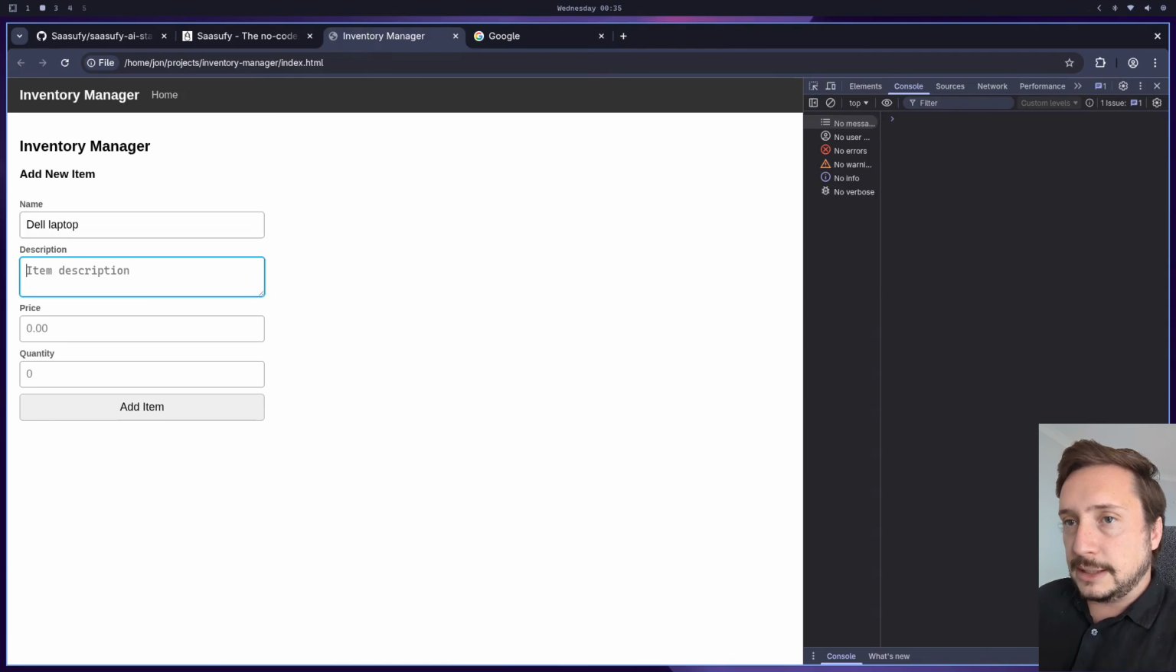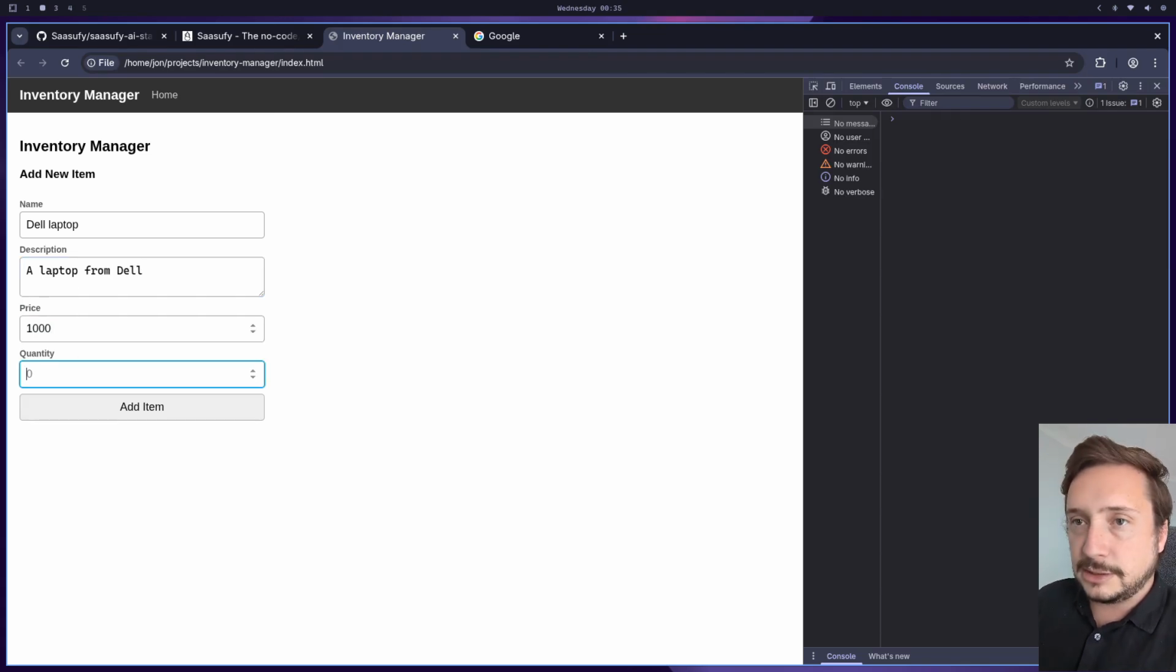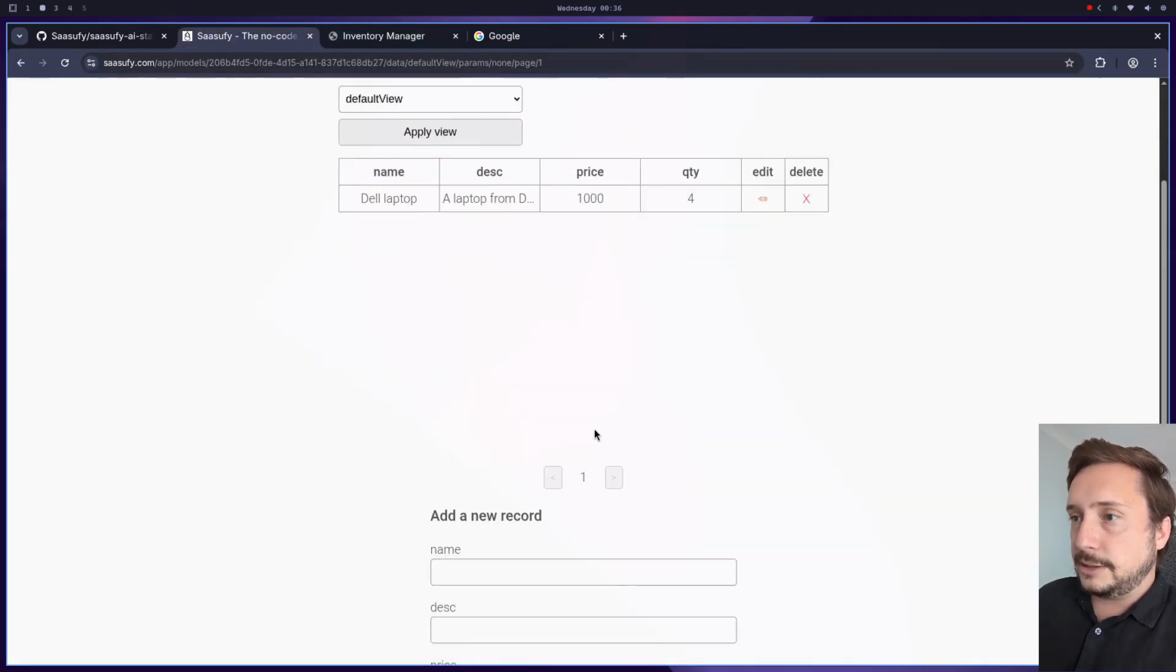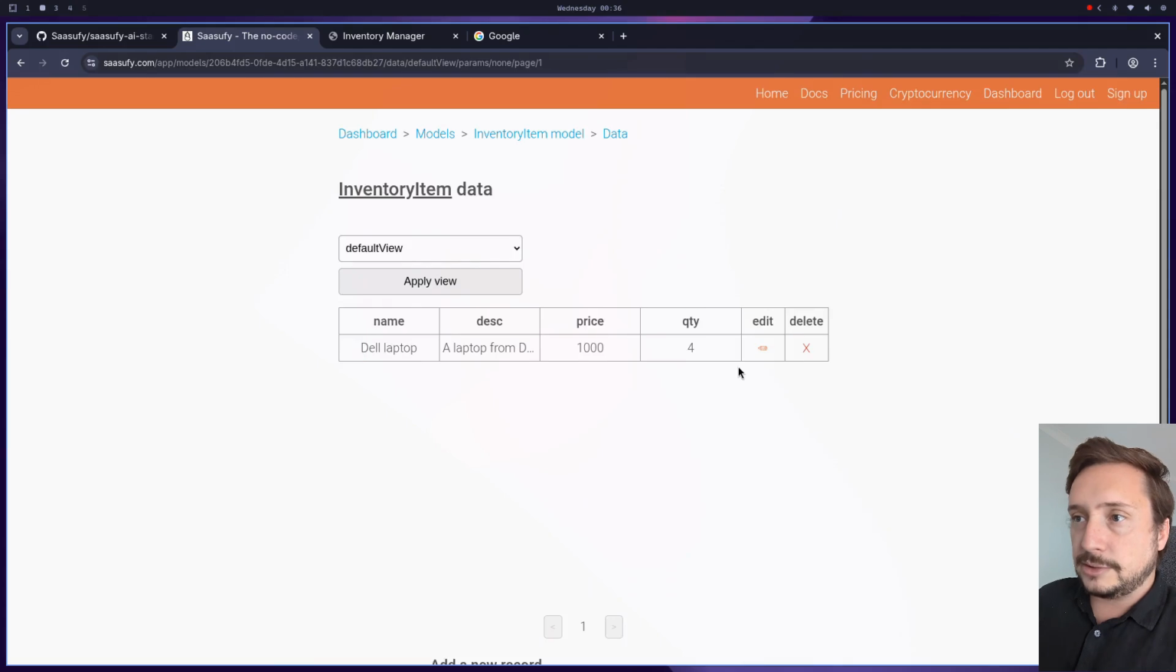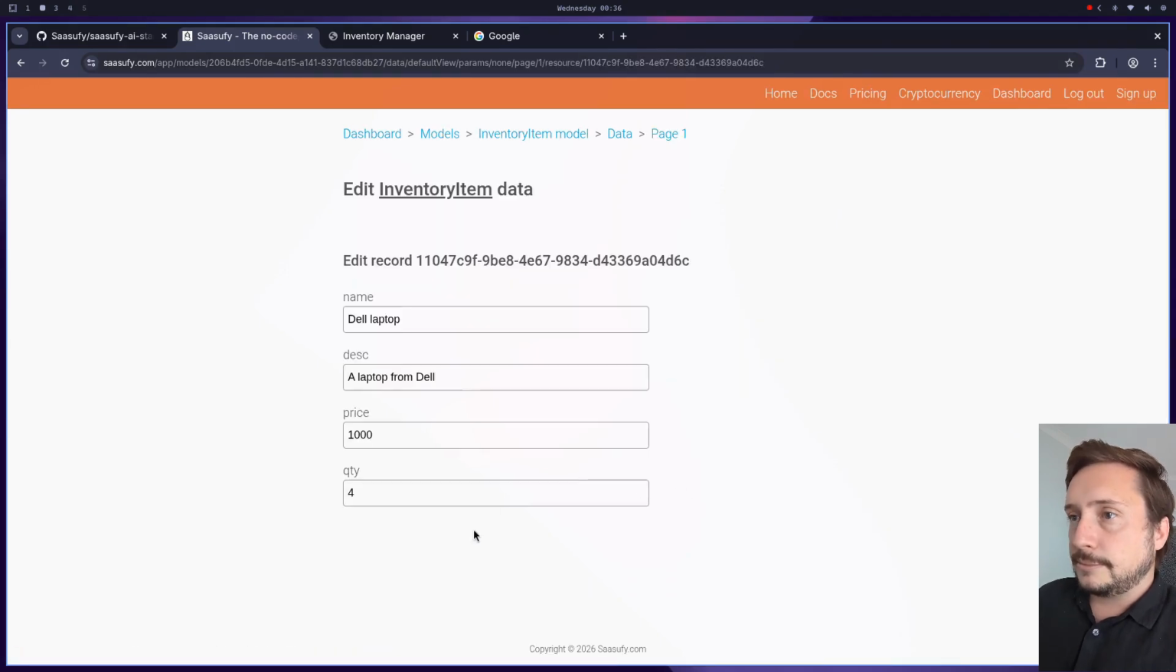All right, let's try again, Dell laptop. So put the description here, price and quantity. Let's try again. Okay, so it cleared the form, so it looks like it did something, and we can see here, it added the item to our Saasufy control panel. All right.